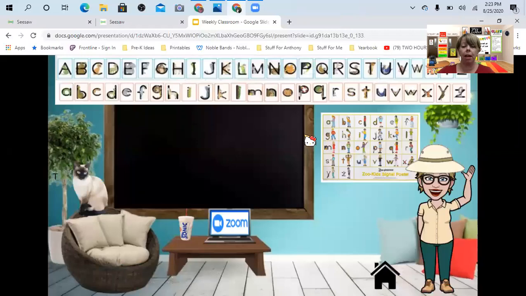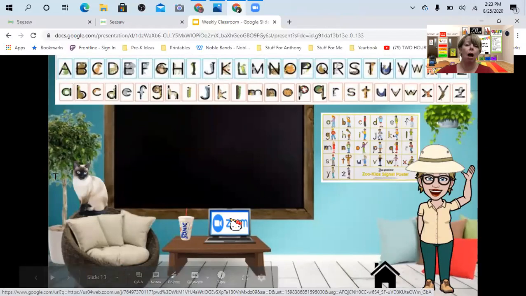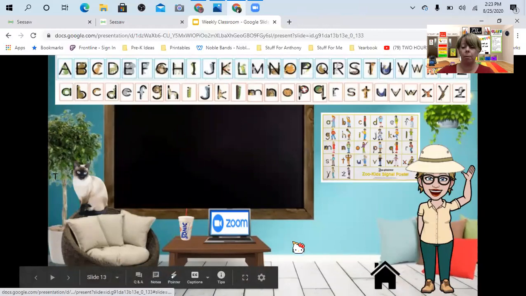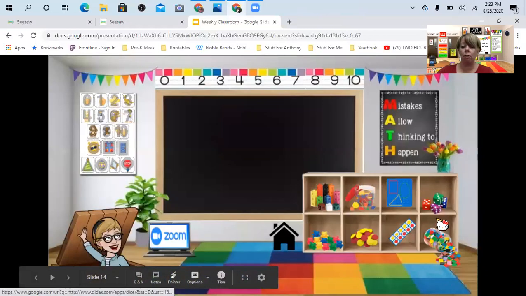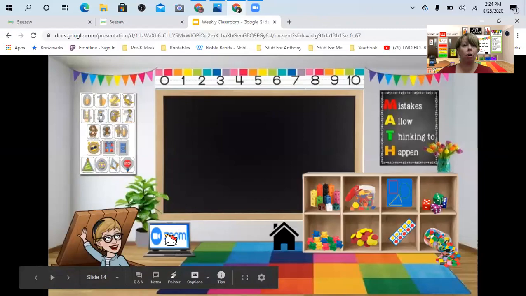Phonics is the same thing. I will be having some clickable links. I'll have some information about our letter of the week here. Again, Zoom meeting session there. Math, I've got all of our manipulatives here. I will be having information about our number of the week and our skill of the week here. It will not be updated daily, however, it will only be updated once a week. And then here you'll see our Zoom link.